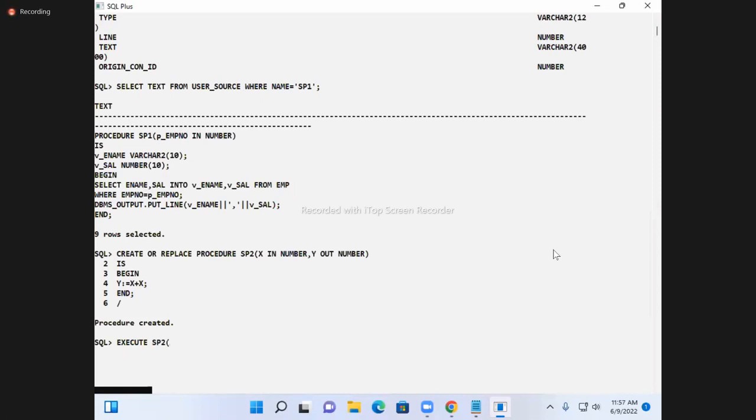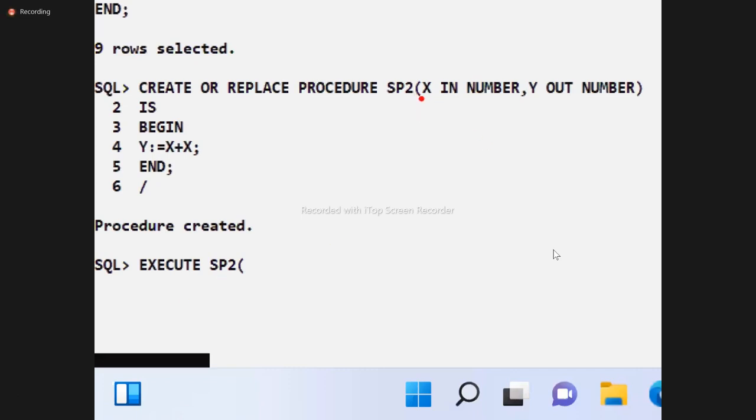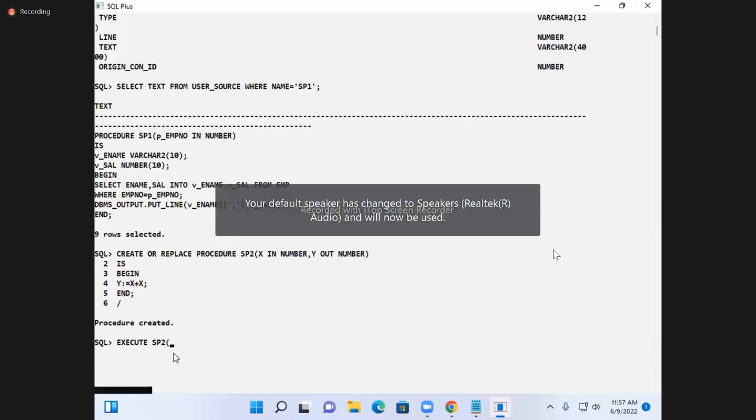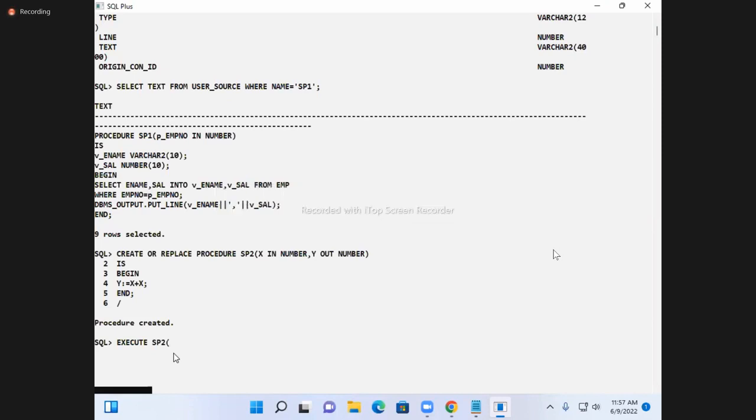Because I want to send only one value, we have only one in parameter. And Y is which type? That was returning output to me. Yes or no? Y is for output purpose. X is for accepting purpose. So how many values does the user want to send here? Only one input value, because there is one parameter. And who gave the input value? The user. So I'm giving it now, for example 10.